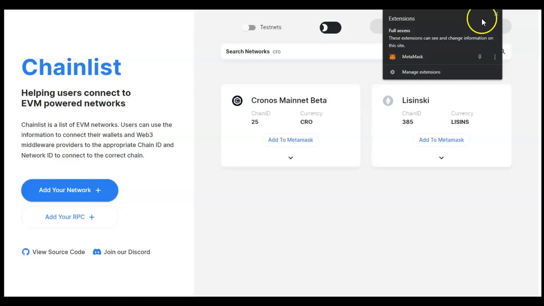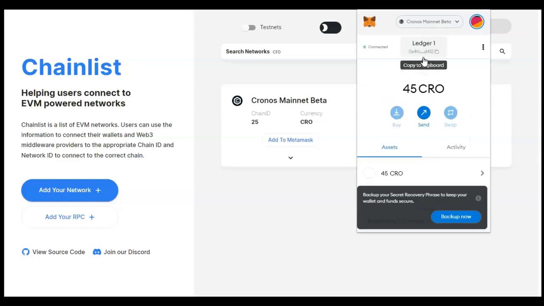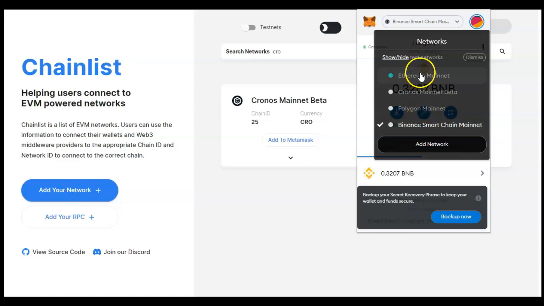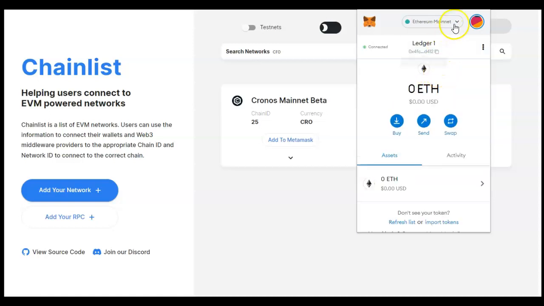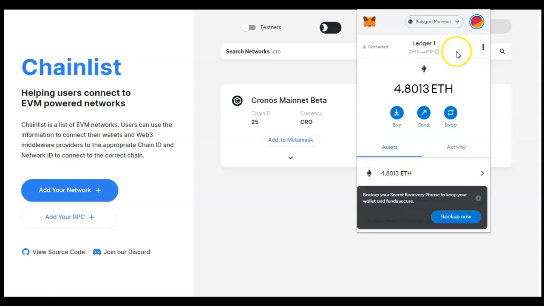So now if I go to my MetaMask, okay, see I have 45 CRO here. It's already there, and Polygon. I have this Matic, and then I have my Binance, and then I have Ethereum. I have no ETH. So I have my major ones: Cronos, Polygon, Binance, and let me see if Avalanche was here.